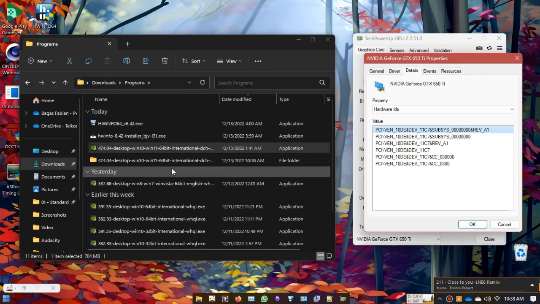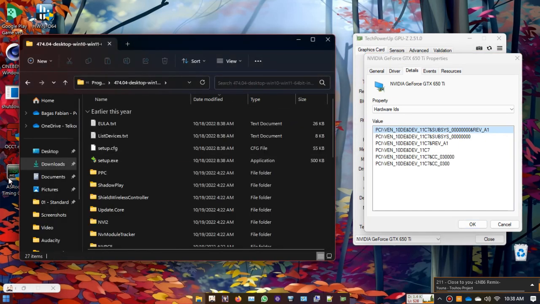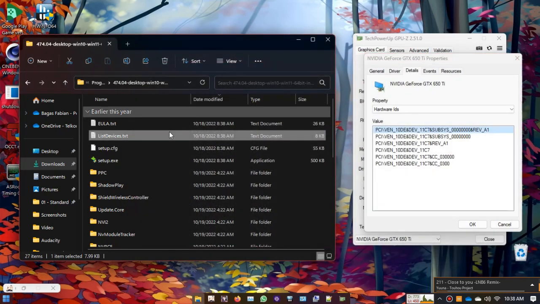The reason why it's not detected by the NVIDIA installer is because 11C7 just does not exist for Kepler GPUs. After some research, I found out it's for GT 1030, and I think it's fake too. There are fake GT 1030s. Wow, couldn't believe it, but yeah.